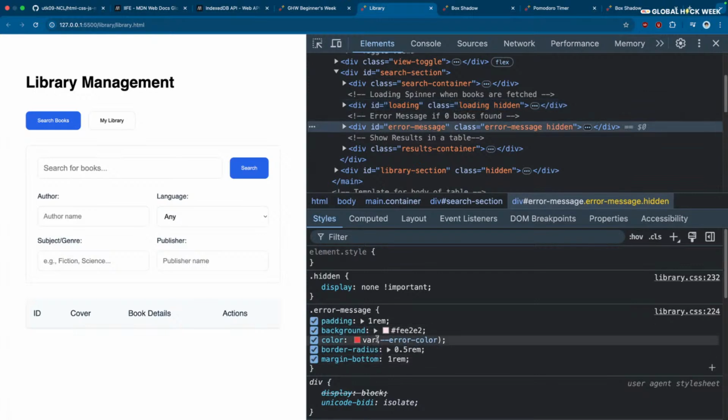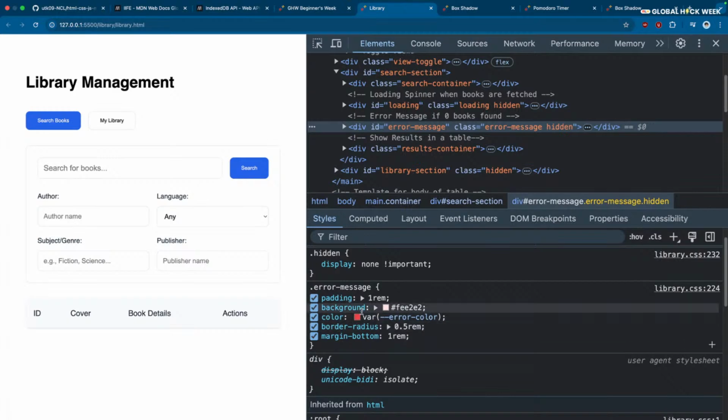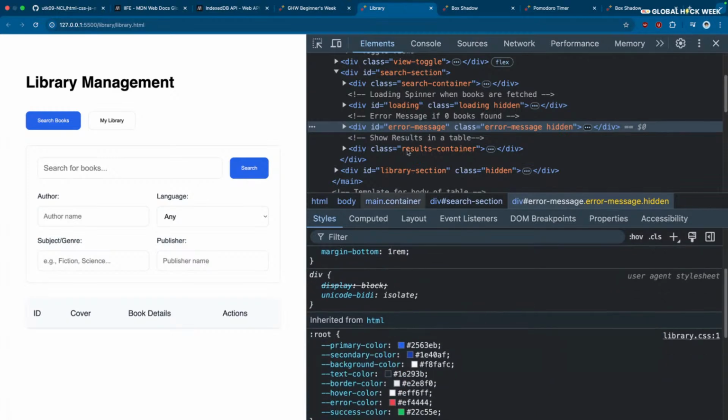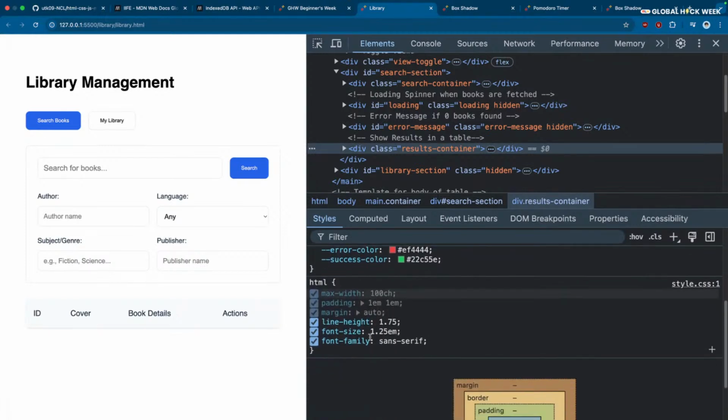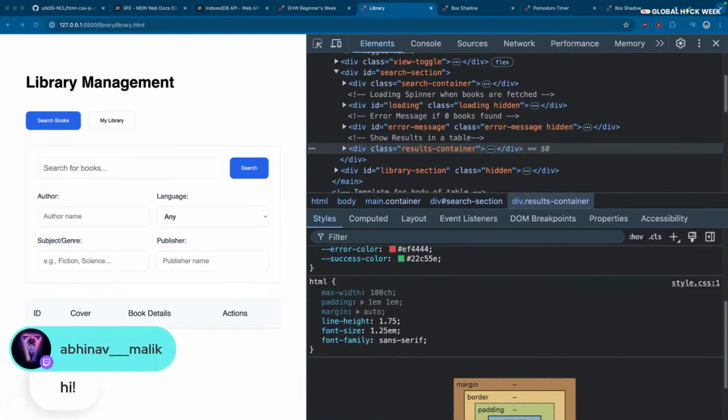The error message is again initially hidden, but it will become visible later. Yeah, I think that's it.